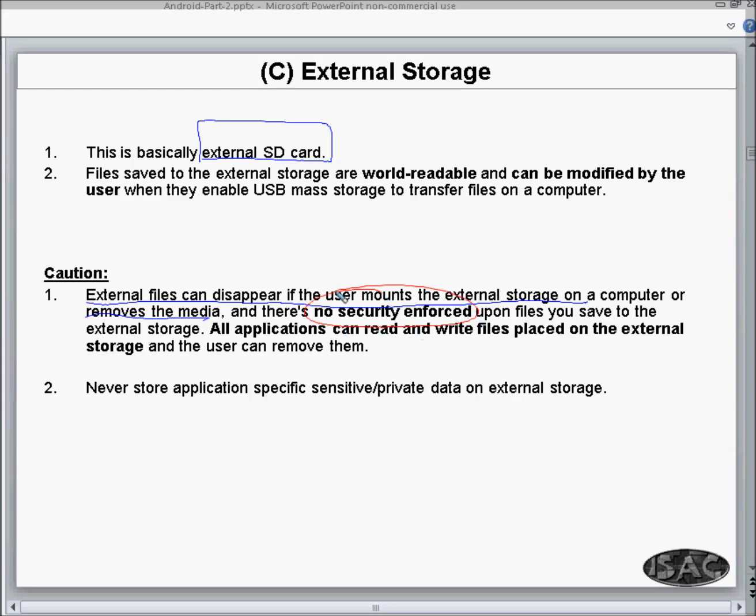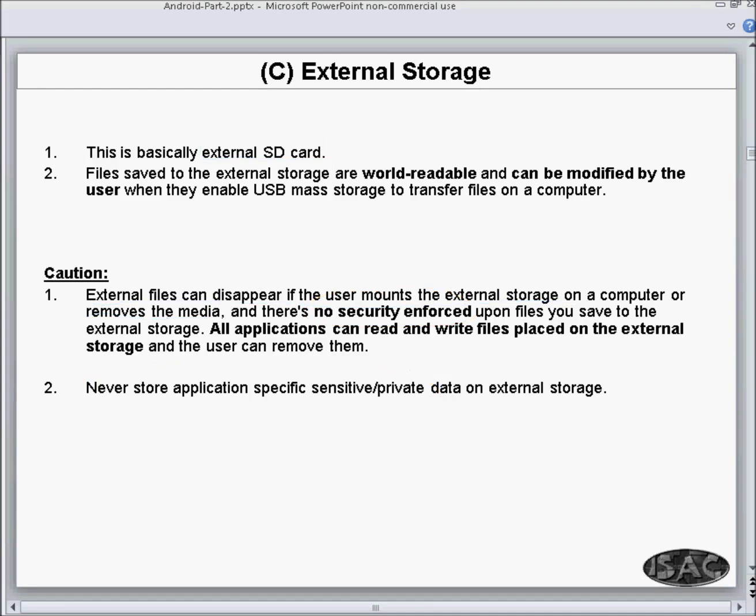All applications can read and write files placed on the external storage. So another thing: never store application specific, sensitive or private data on external storage. If there is some kind of license information or activation information, how long this application is active, whether the user has paid, whether it is a premium user or something, all that kind of information, I would suggest you do not put it on external storage. Okay, so that's pretty much it about external storage.